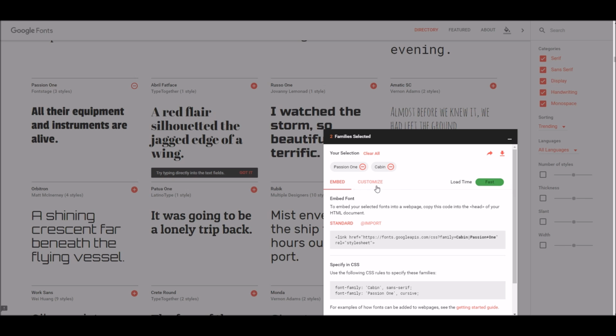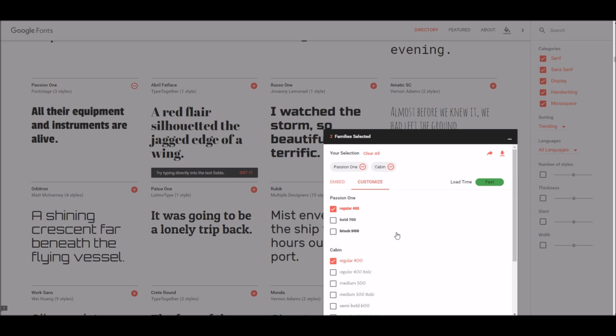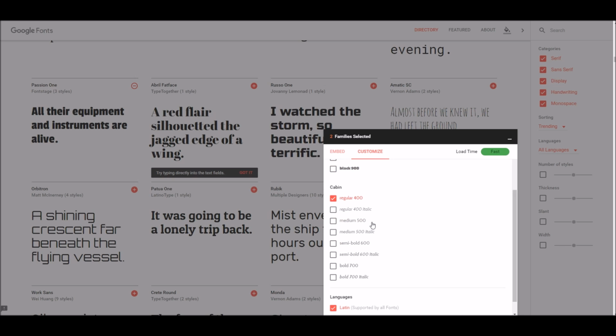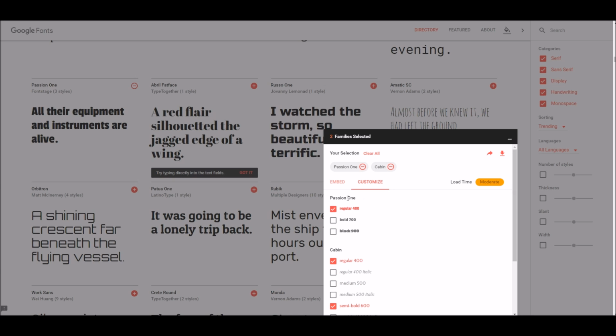We're going to change that, so we'll have to go to Customize, and for the body font, which is Cabin, we would like to have regular, which is fine. We'll also go for semi-bold and bold, and for the heading font, regular is also okay, but let's also add bold and black, which is very thick.